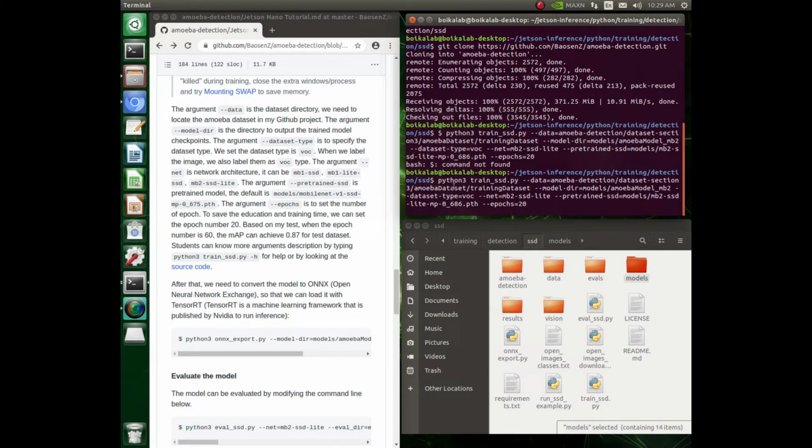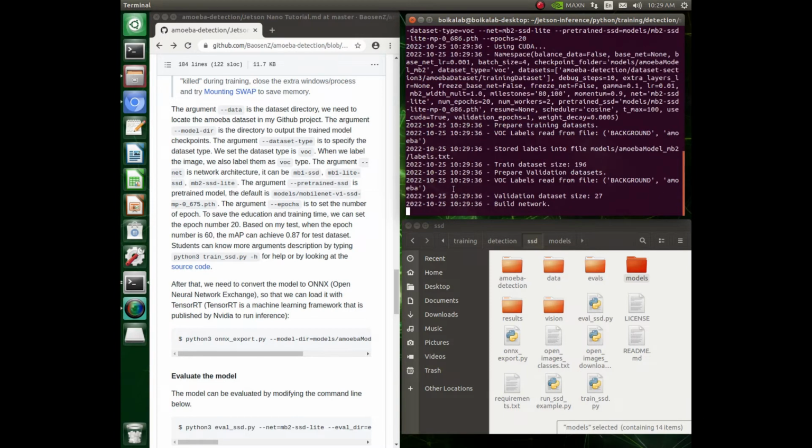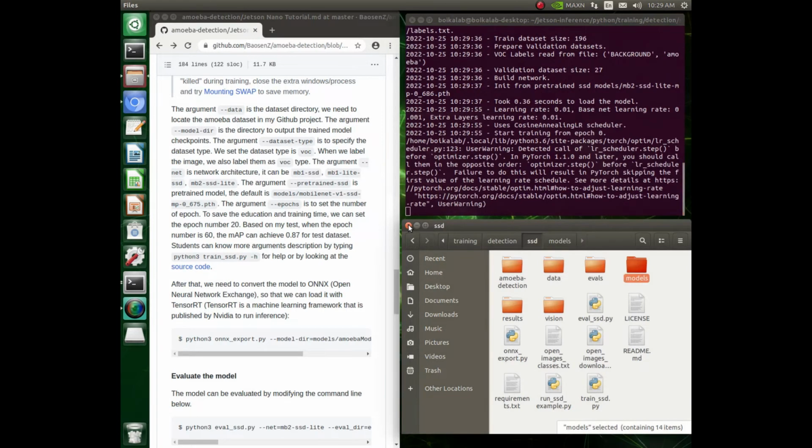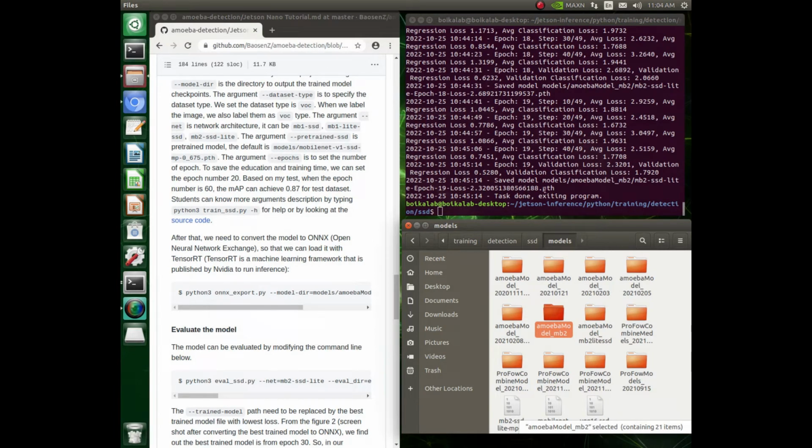Now it'll start to train this model. Okay, this is a good sign, it means that it starts to train. It will take a lot of time and also use a lot of memory in the Jetson Nano. So we can close the windows to give more memory to this training process. Okay, the training process is done, and it exits the program.